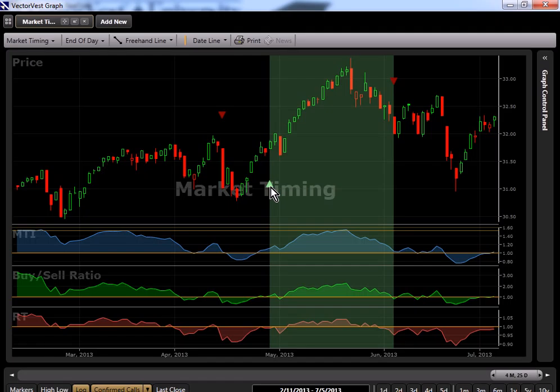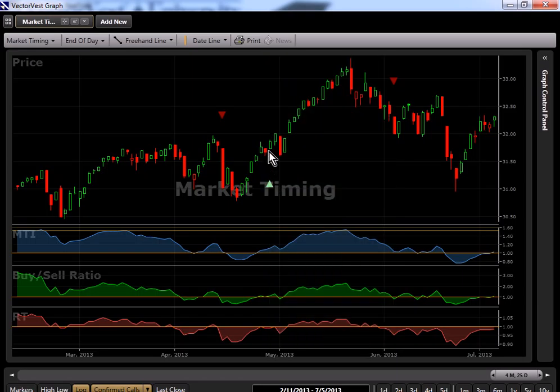So we'll quickly discuss how the confirmed up and down signals are generated. A confirmed up signal comes into play when the price of the VectorVest composite, which is our candlestick chart up on the top screen, moves up for 2 consecutive 5-day trading periods and is up from the prior day, and then is confirmed by the buy to sell ratio crossing above 1.